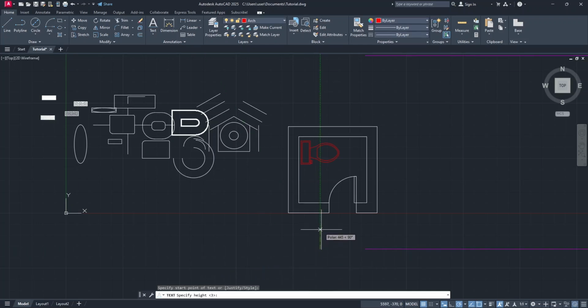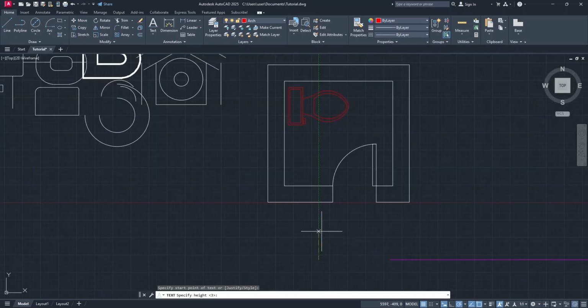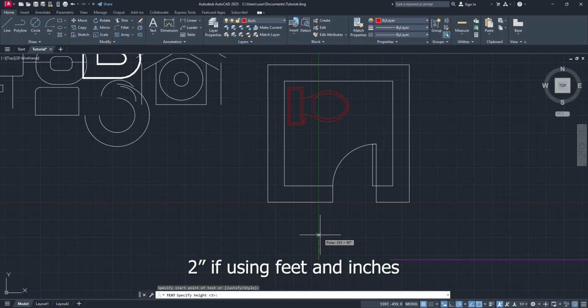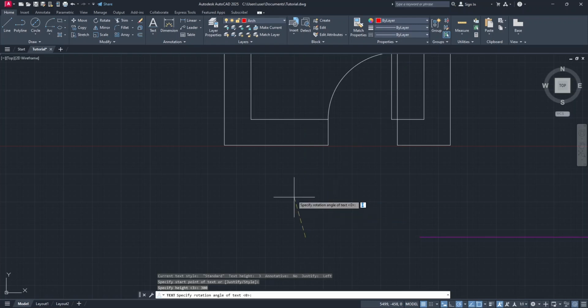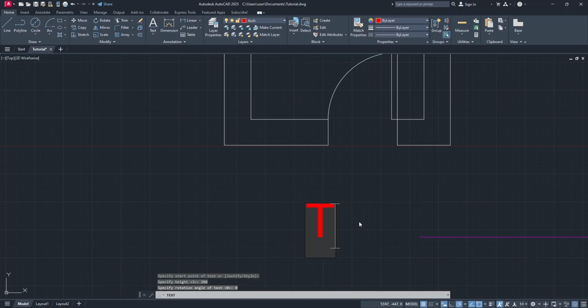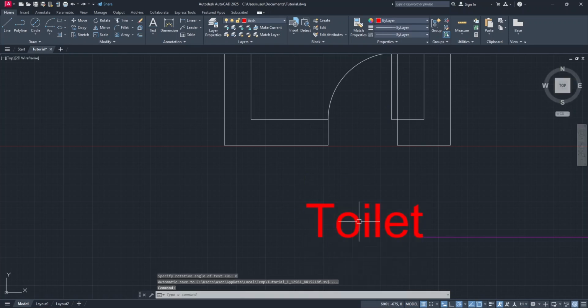But this line, you can tell from here 3 will be something as tiny as this, which we can't even see. The text should be around 300 height. So we'll just type 300 and then press enter. For the rotation, type 0 and press enter. And just type toilet. Press the enter key. Press the enter key again to end that command.